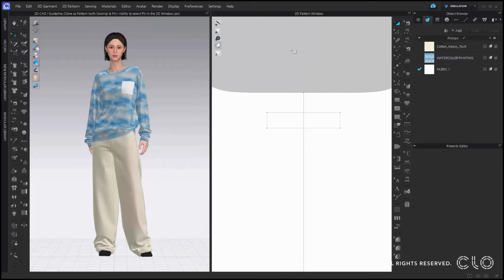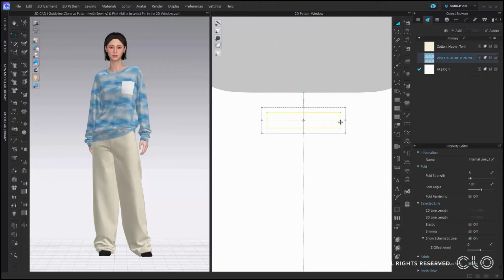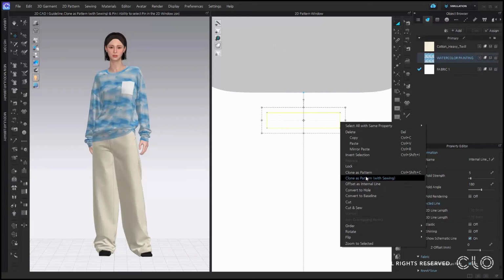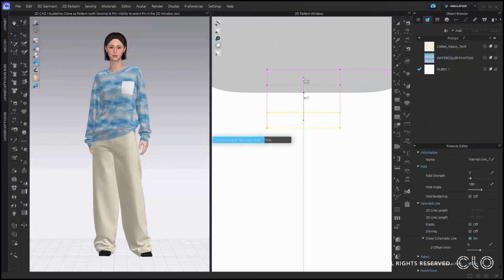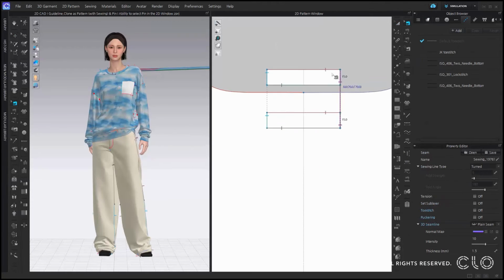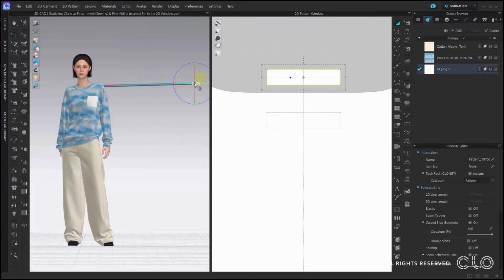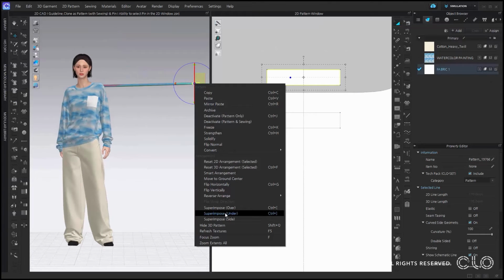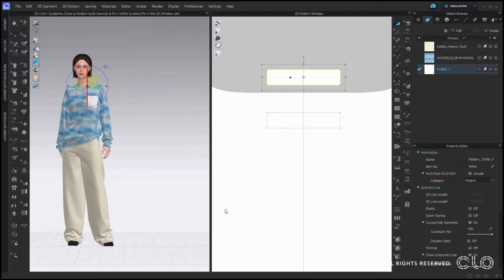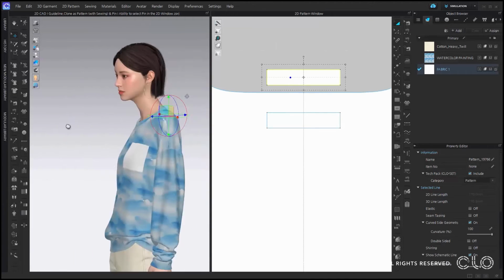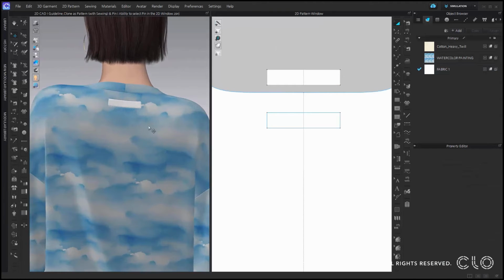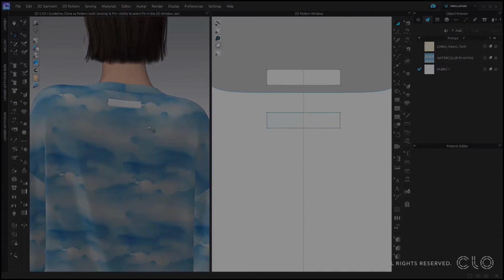Here's my internal shape. I'll pick it up with the transform pattern tool. Right click and you'll find exactly the same option here to clone as a pattern with sewing. Place it down, and we can see all of the edges have been sewn down. I can quickly superimpose it, and just like the pocket, I've really quickly and easily created a pattern and sewn it all together. How easy was that?